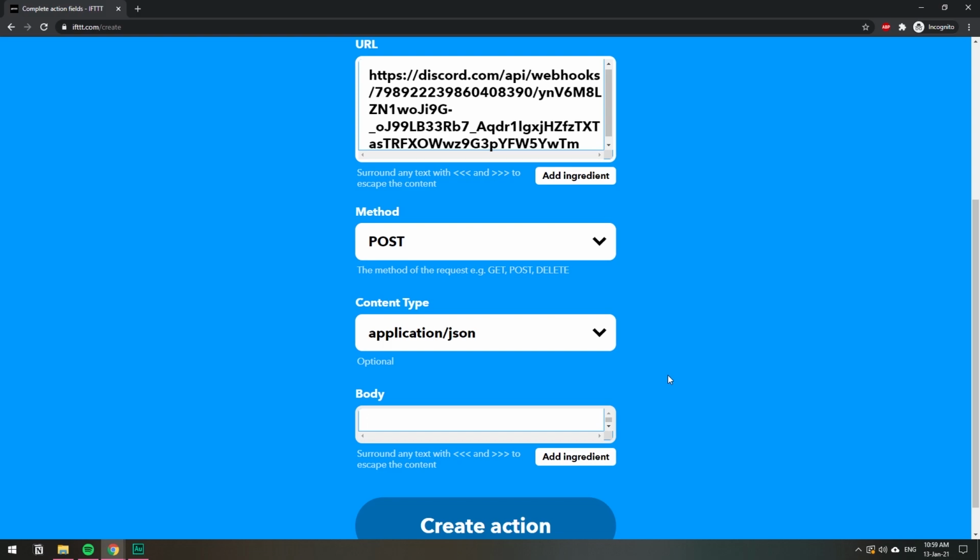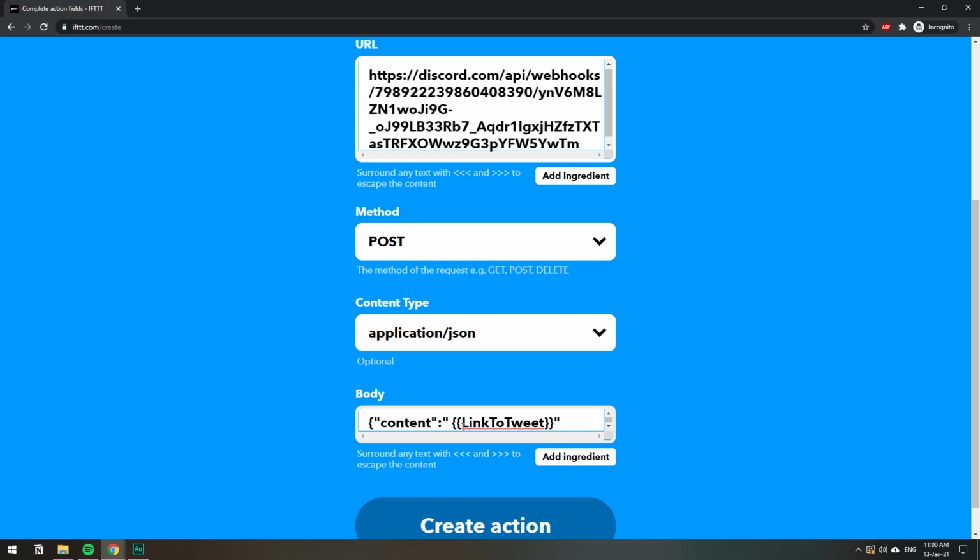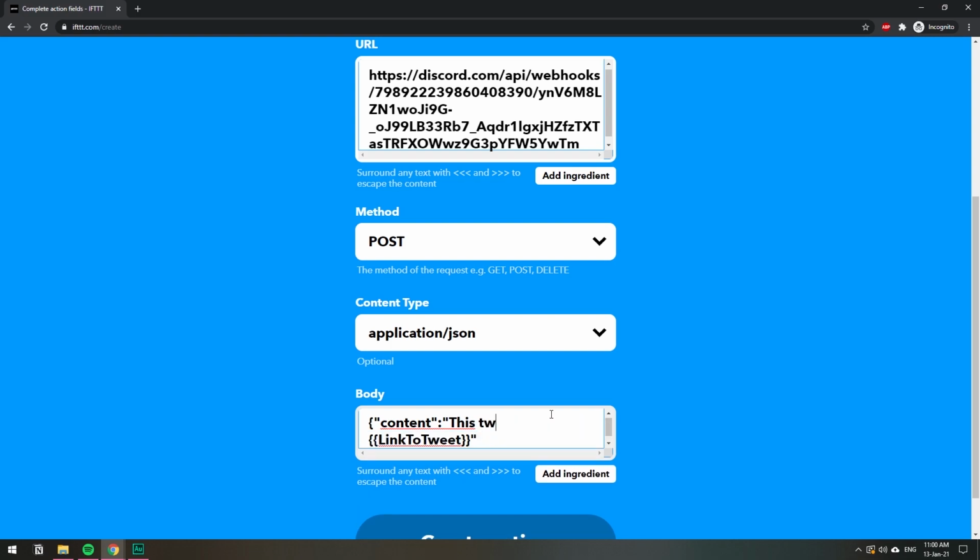And on body, this might seem a little complicated, but it's just a little piece of code. I'm going to leave it in the description so you can copy and paste it. It's just going to be brackets, quotation marks, content, which is going to be the message, quotations again, colon, quotations again. And here you can select from ingredients, link to tweet, and quotations again. If you wanted to include some text before the link of the tweet, you can include something like this: tweet was sent by whatever, Maya.